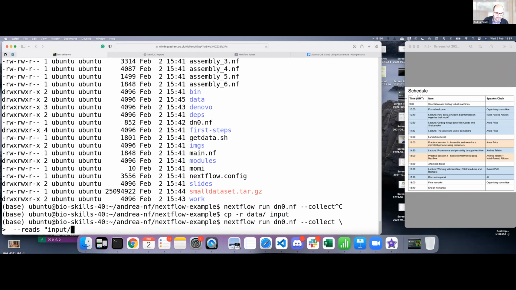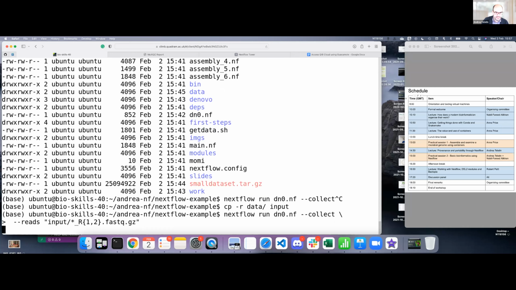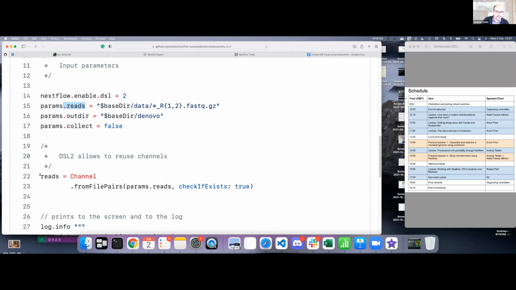And now I can write something similar. I just changed the directory. Let's see. So --collect will switch params.collect to true, and --reads will pass this string to params.reads, and we will make use of that string to create a channel here.